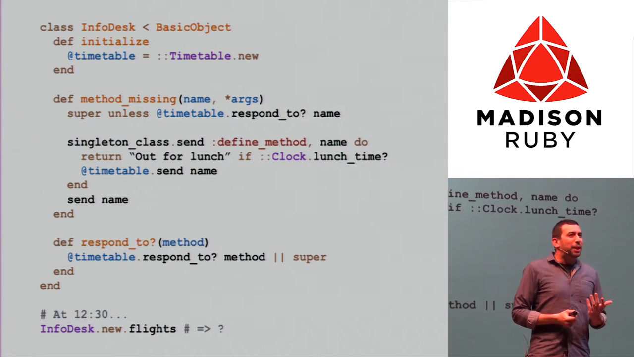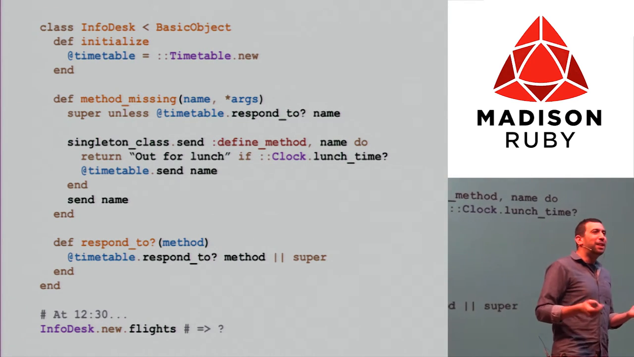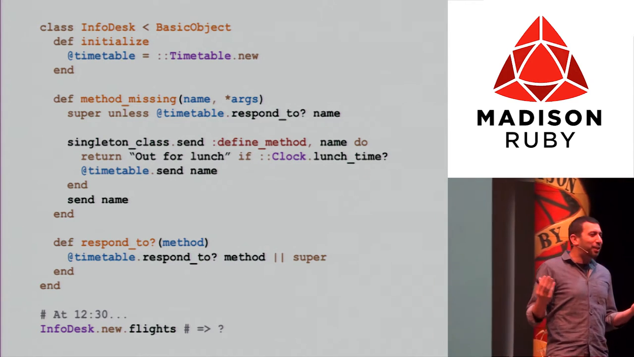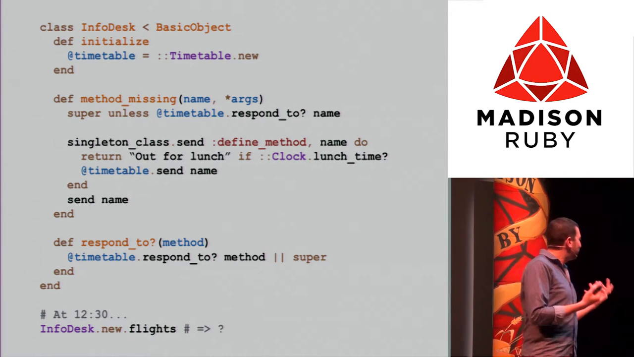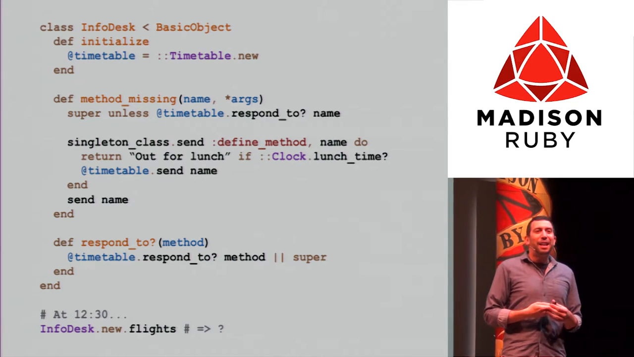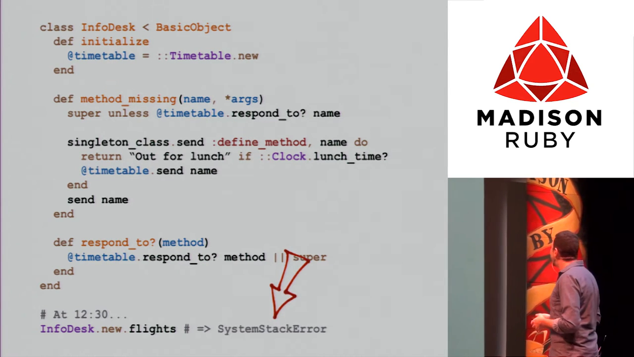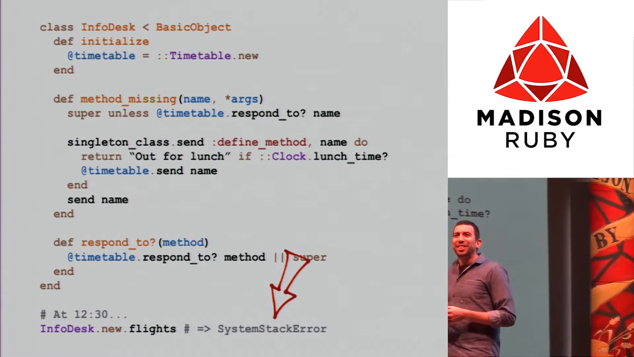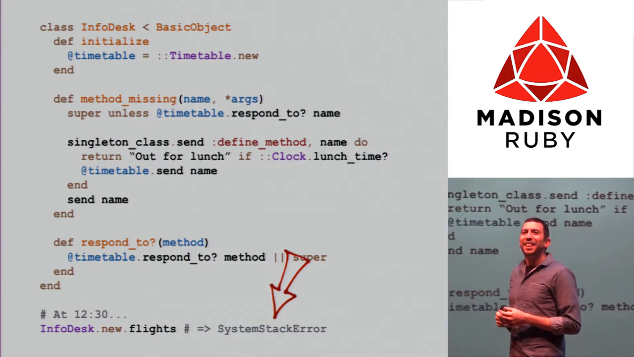And as I was preparing this presentation, I was patting my own back all the time because I was feeling really, really clever for coming up with all this, except that this code doesn't work. It throws a SystemStackError. Why?